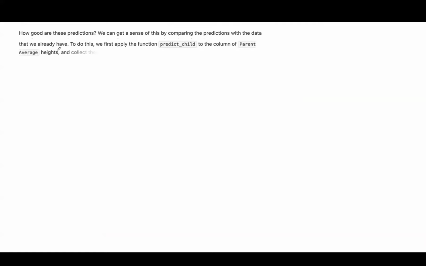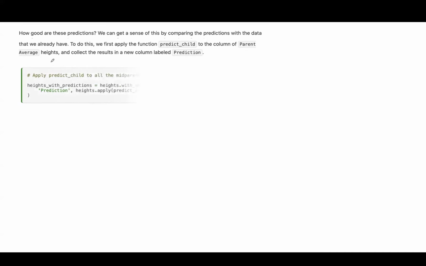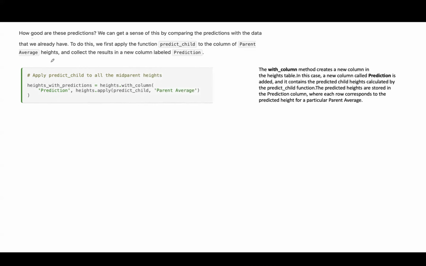The question is, how good are these predictions? We can get a sense of this by comparing the predictions with the data that we already have. To do this, we first apply the function predict_child to the column of parent average heights and collect the result in a new column labeled prediction. Now let us apply predict_child to all mid-parent heights.